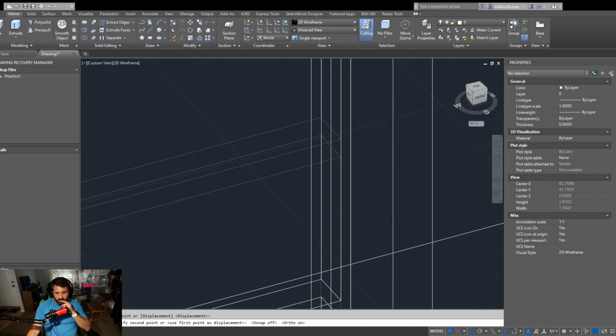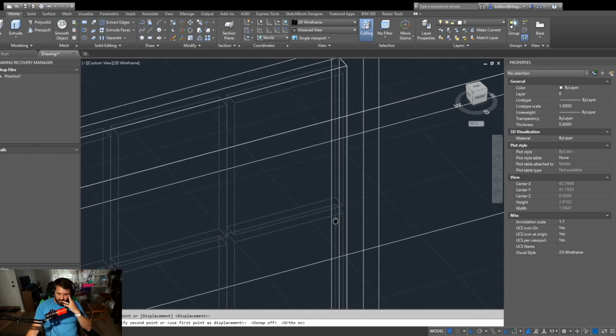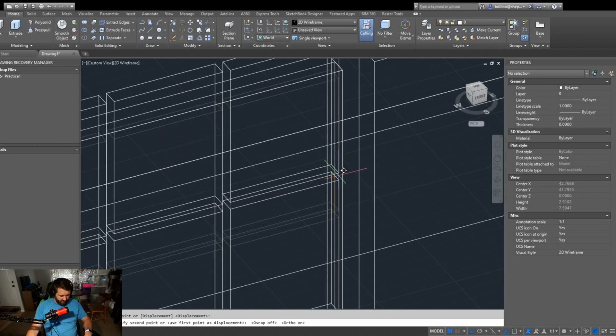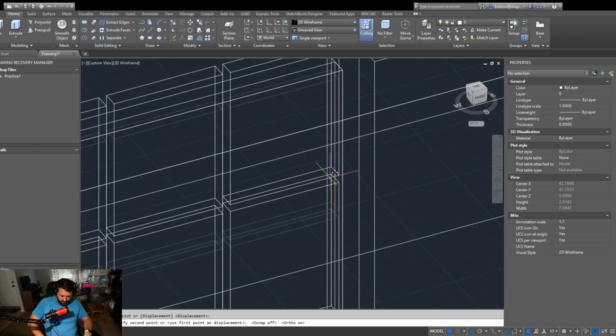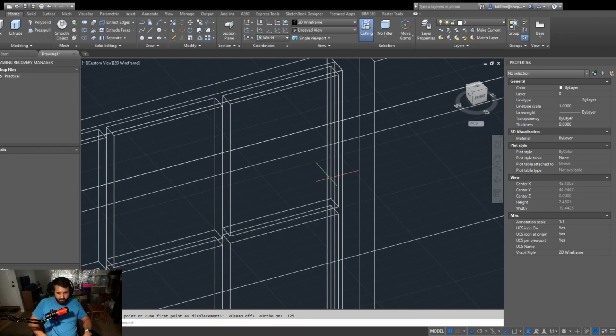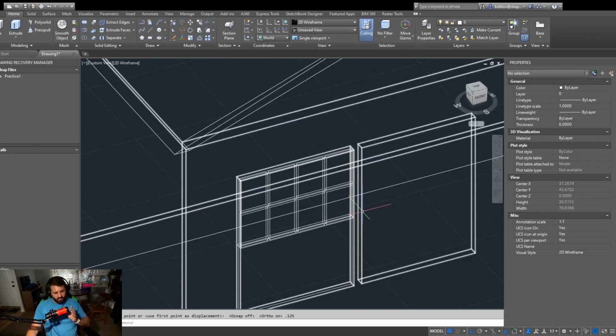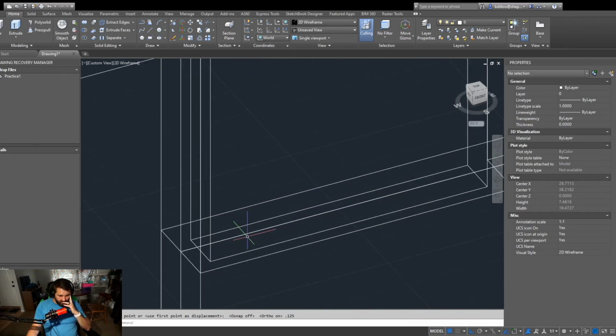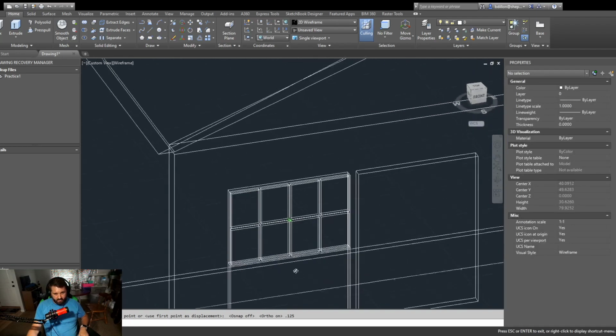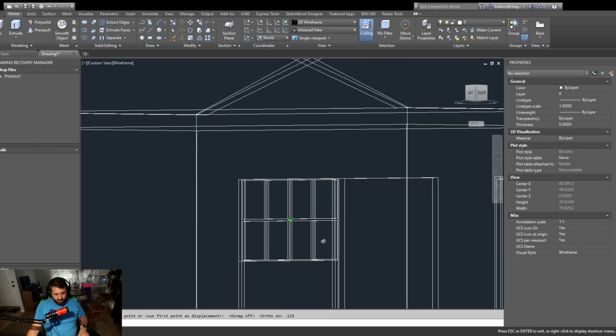Okay. All right, and we're going to move that up. So half is going to be 1.25. Or, I'm sorry, 0.125. So now I have that in position. If you look at it in this view, looks good.